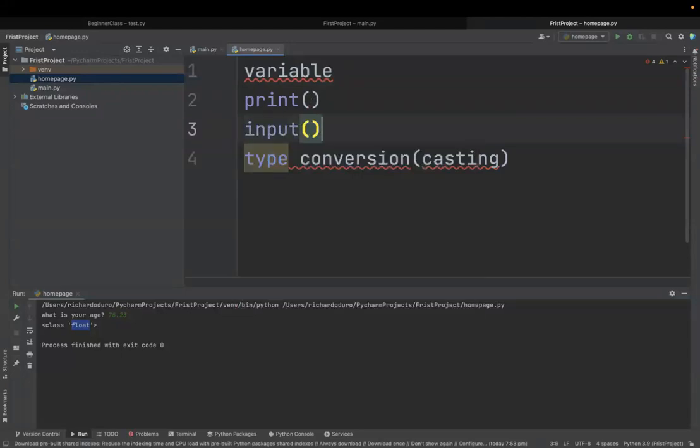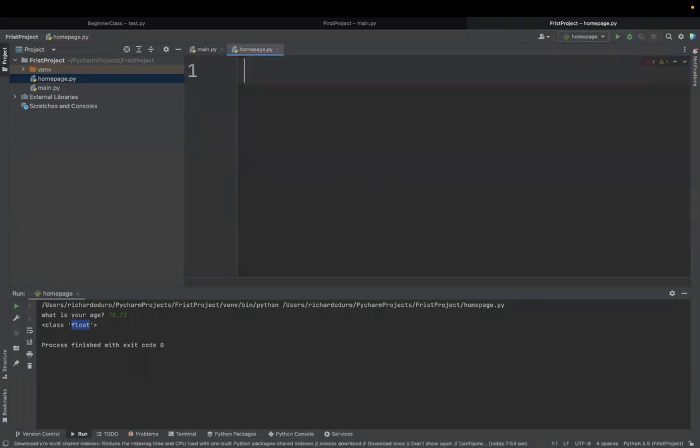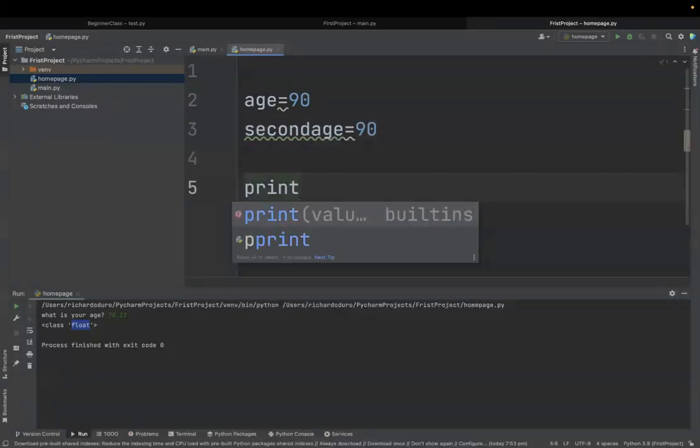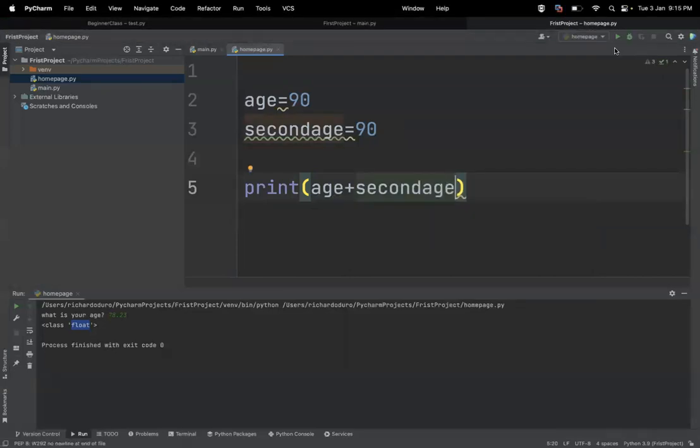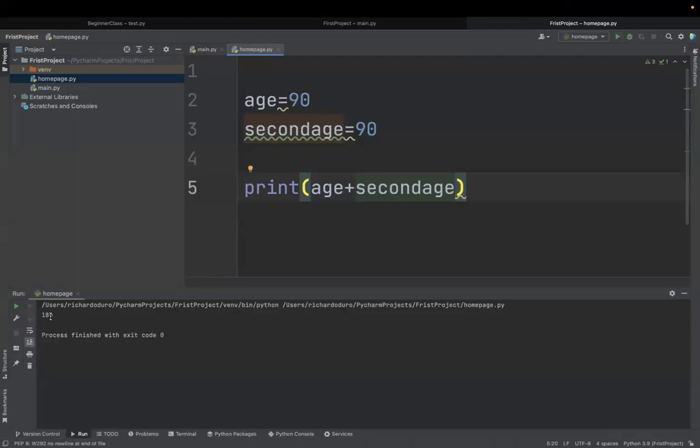Can you add variables, data type like int, in the print function? Oh yes, you can do that. For instance, let's say we have age to be 90 and a second age to be 91. If I want to output to the user, I can do age plus second age. In that case, it will add it for me and bring me 180.